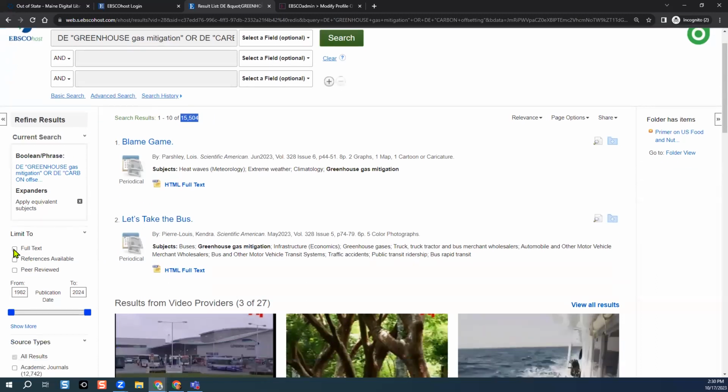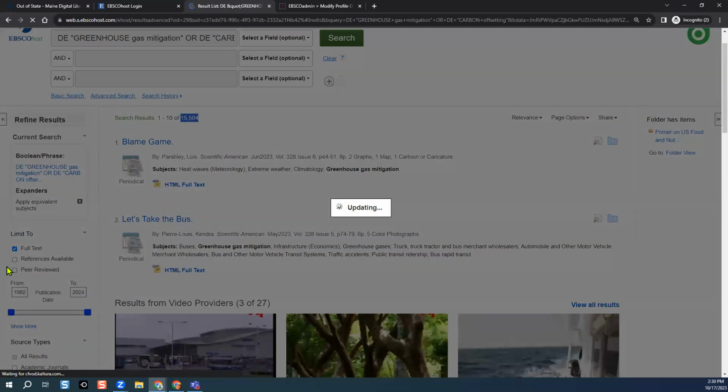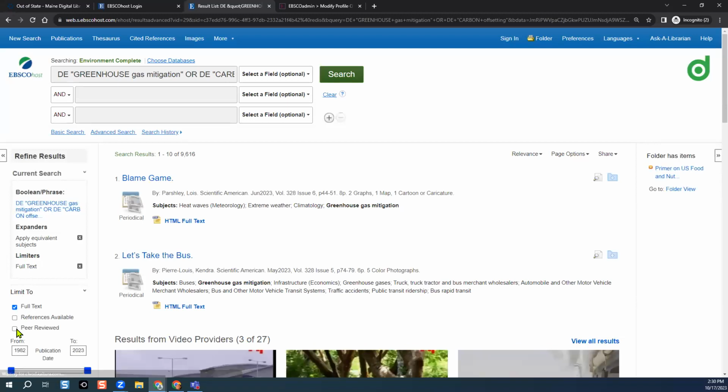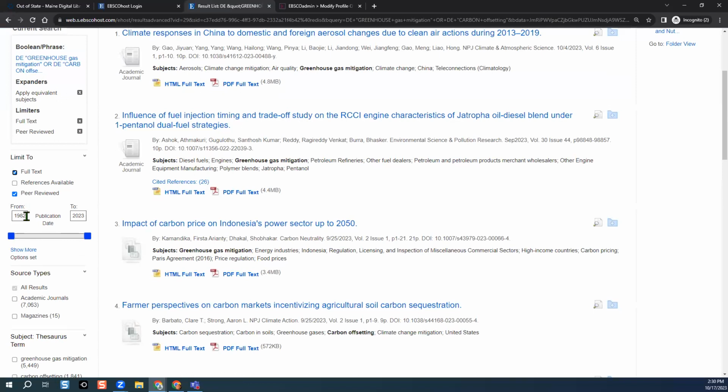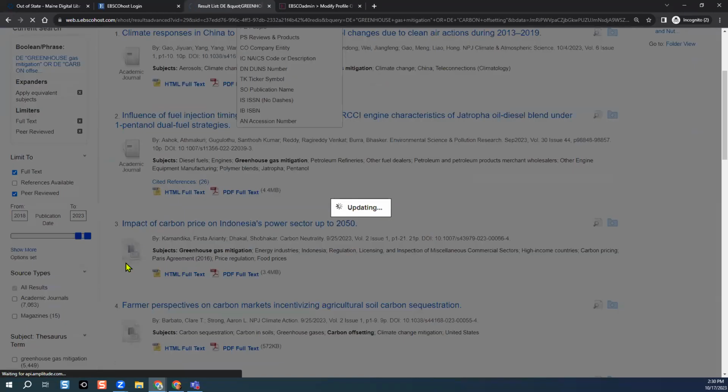I can limit to full text. Maybe I'm interested in peer-reviewed. Maybe I want more recently published resources, not from 1982, but maybe from 2020, or maybe I'll do 2018. We'll go ahead and update.